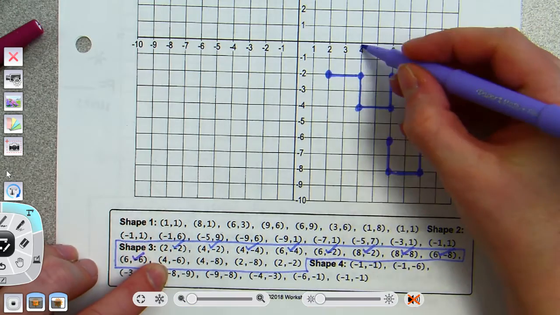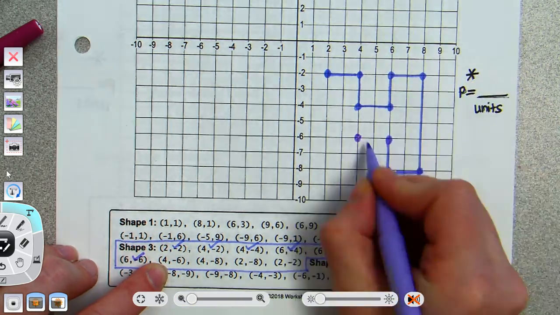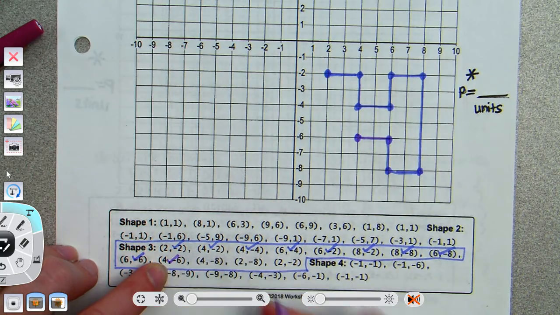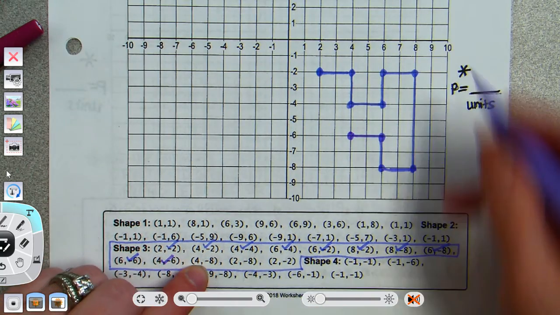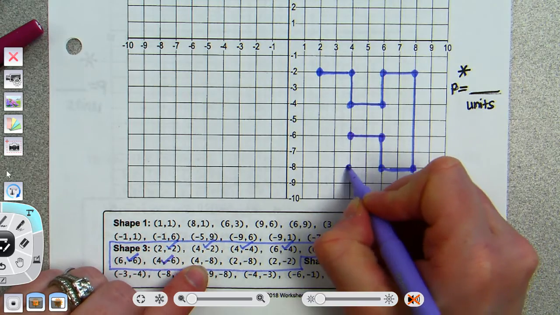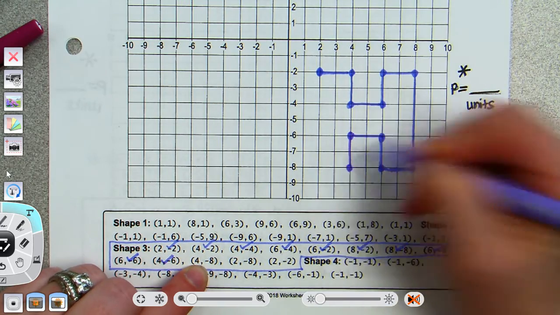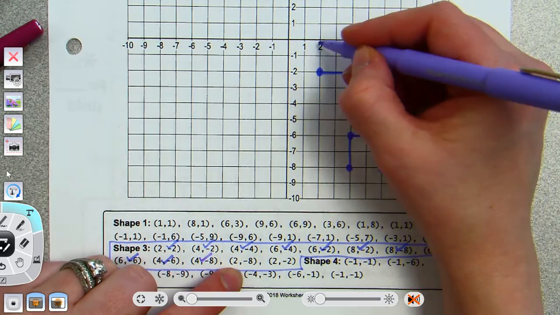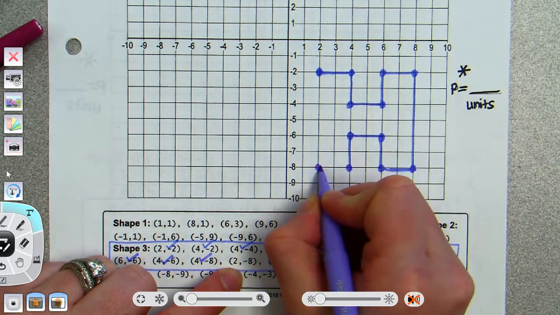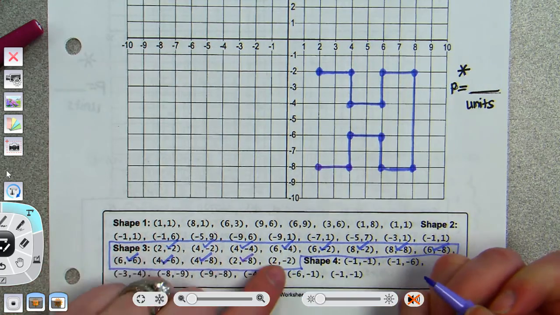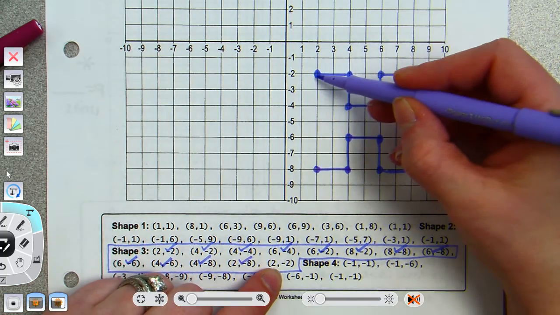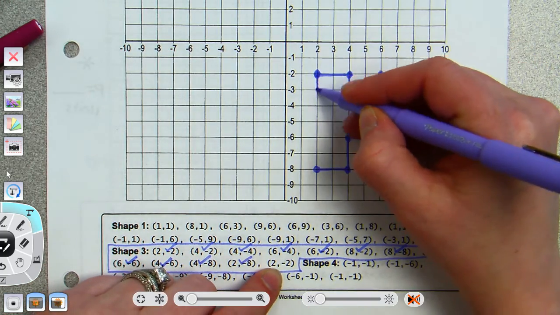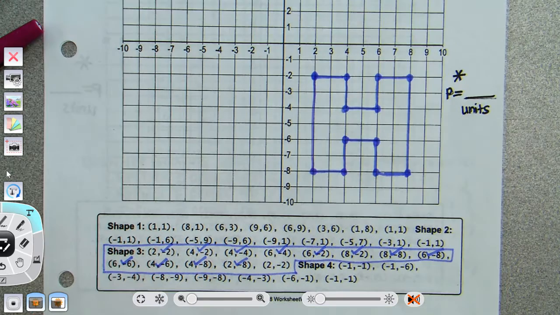(4, -6): over 4, down to -6. Connect those. Check it off. Then we have (4, -8), so over 4, down 8. I have a guess of what this is making now. Check it off. (2, -8), so over 2, down to -8. Draw a line, check it off. Then (2, -2), which I already have, so it's just reminding me to connect this with a line. So we've created basically the letter H on our graph.